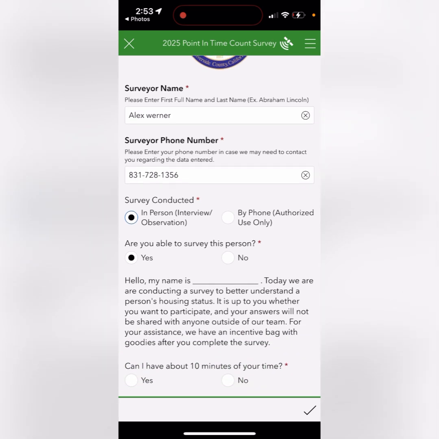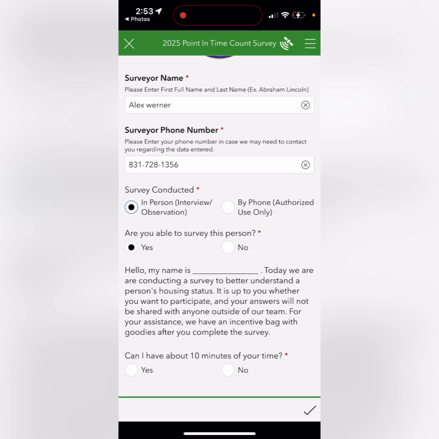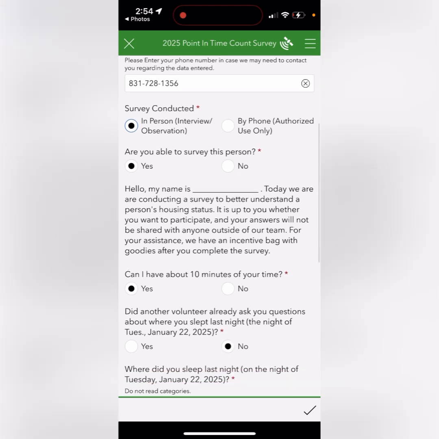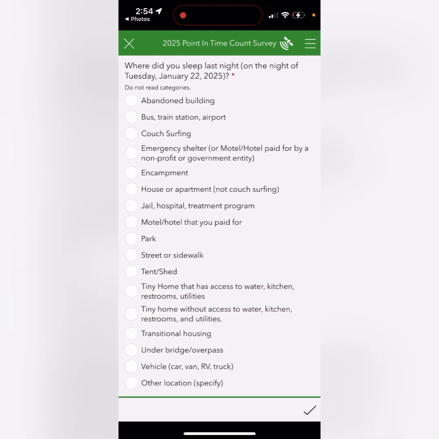We'll run through this script and ask for about 10 minutes of their time. Since we're able to interview this person, we'll select Yes, and then the survey will ask if this person's already been interviewed. In this example, they haven't, so let's select No. Once you get here, the survey will ask you a number of questions about this person.